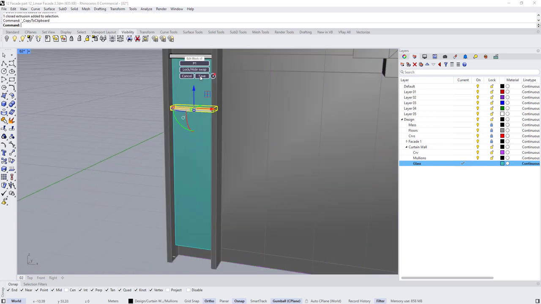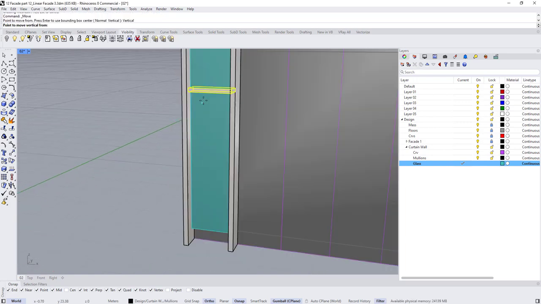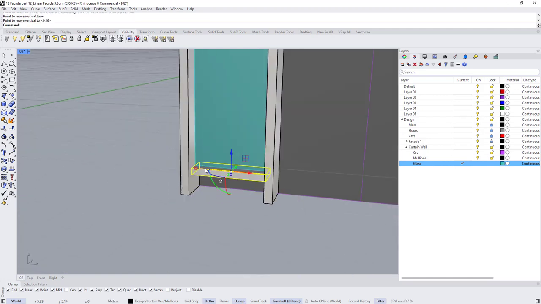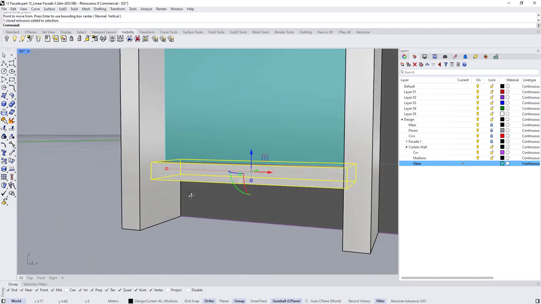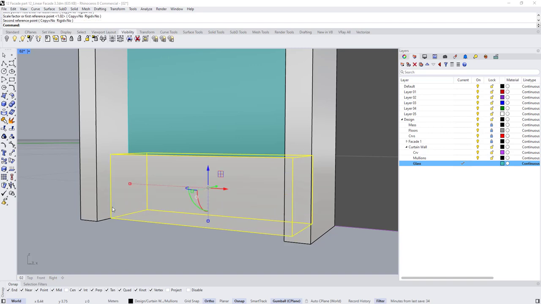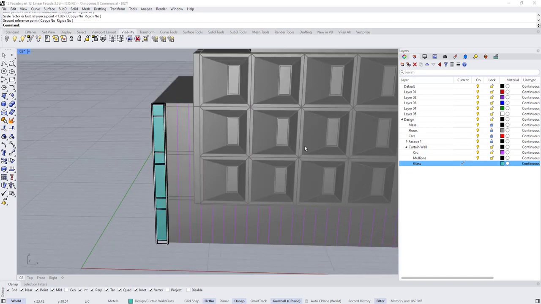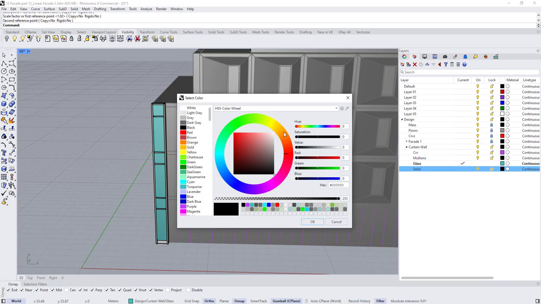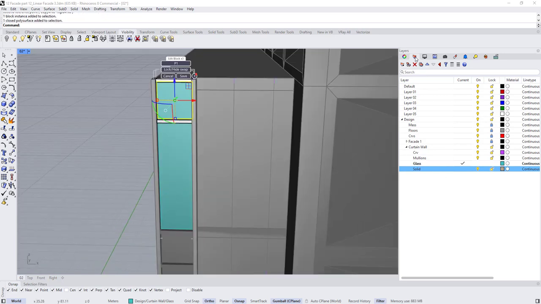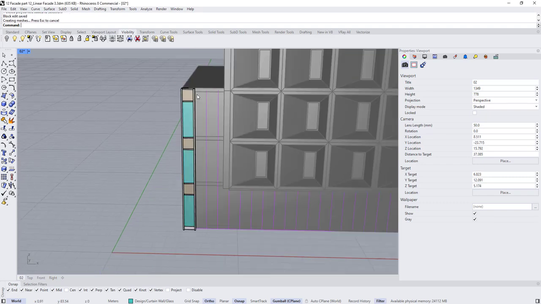Double click, select this one, Control C, Control V, move vertical, move it down here. And for this one, I'm going to scale it like this. This is for the base. By the way, one part is going to be glass and another part is going to be solid. It's going to be a spandrel panel, and I'm going to give it maybe some kind of beige color. So double click, select this one and place it in the solid layer.